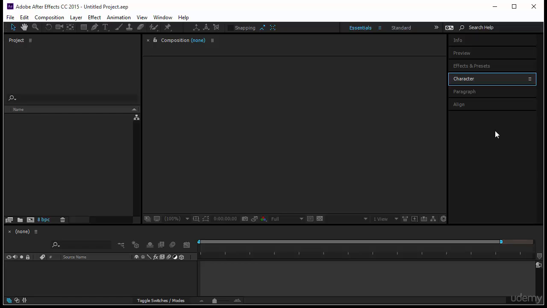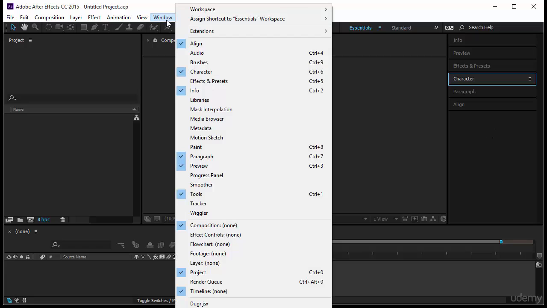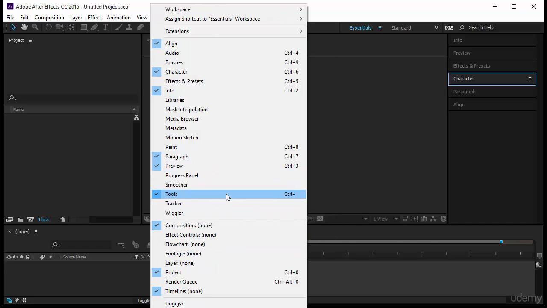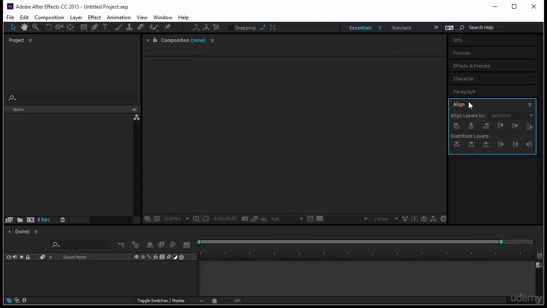To create a menu like this is very easy. Just come to window here and choose the one that you want. You see, the ones that I want are ticked here. Tools, for example, you can find tools. This is the tools bar. The preview, you can find the preview over here. Paragraph is over here. Now, info, preview, effects and presets, character, paragraph, and align are very important that you have them here for motion graphics. And I will be using a lot of the align, for example, and of course character.